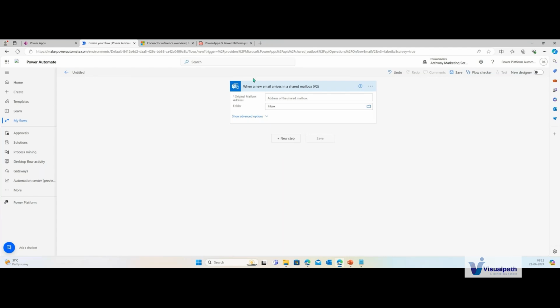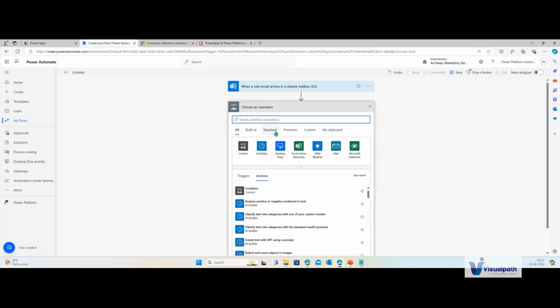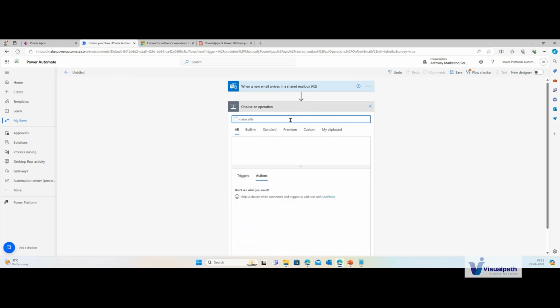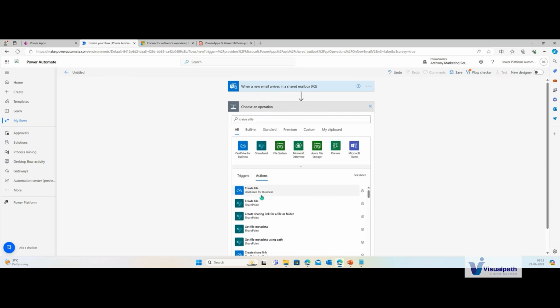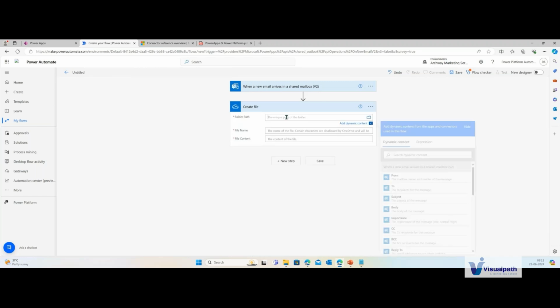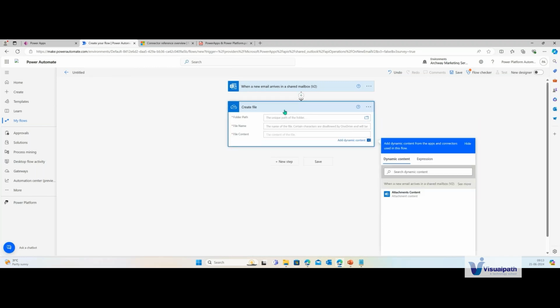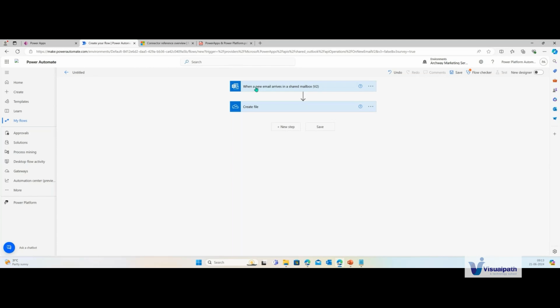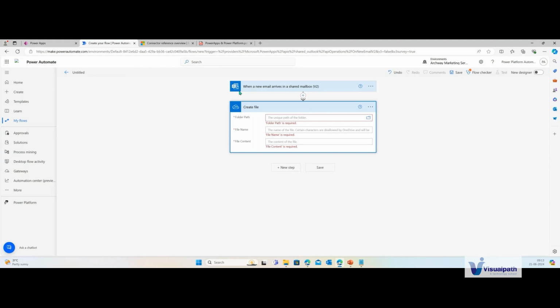So whenever a new email arrives, then what do you want to do? You want to create a file in OneDrive. So you have the OneDrive action. You give the folder path, the file name, and the content. Then whenever an email arrives, it will automatically create a file in your OneDrive. So this is your Outlook, this is your OneDrive, and you've seamlessly integrated both of these.